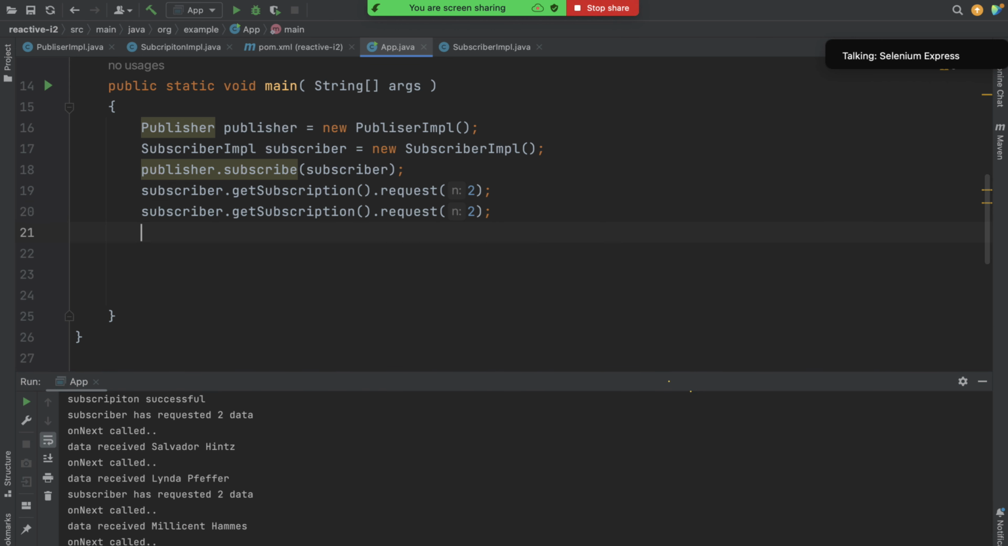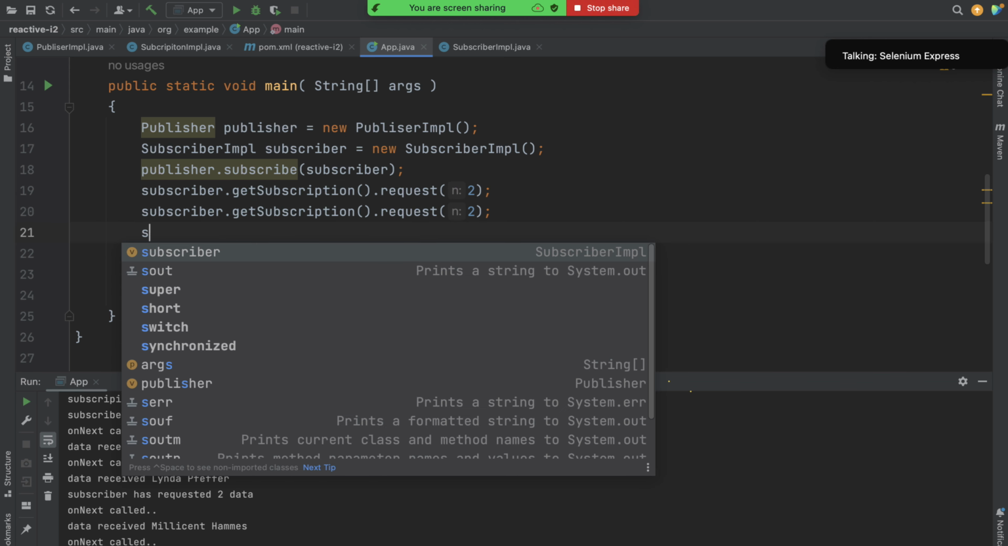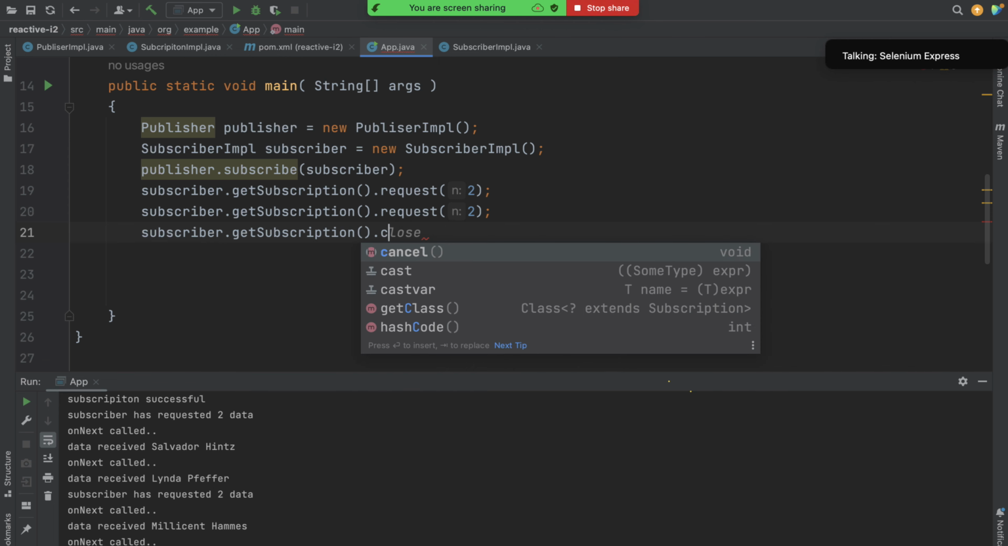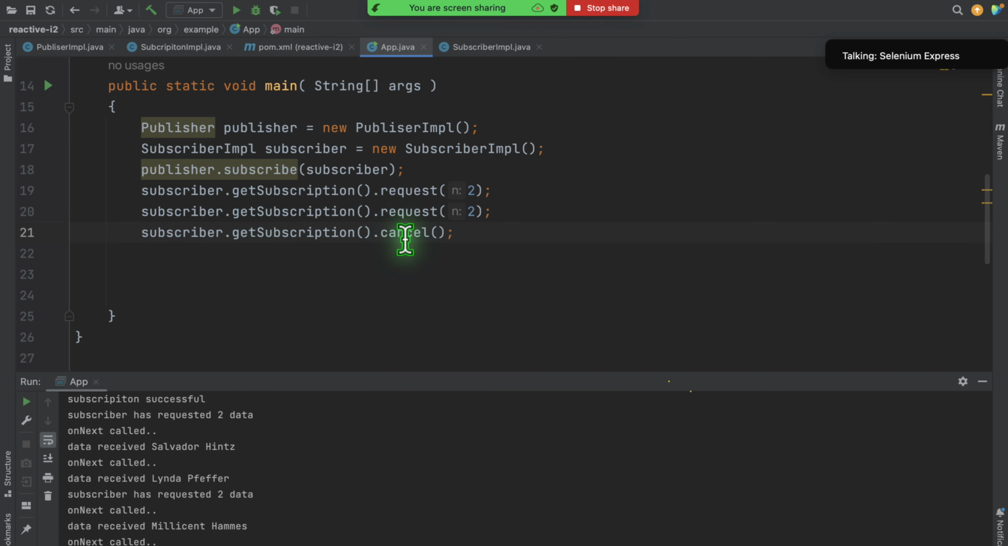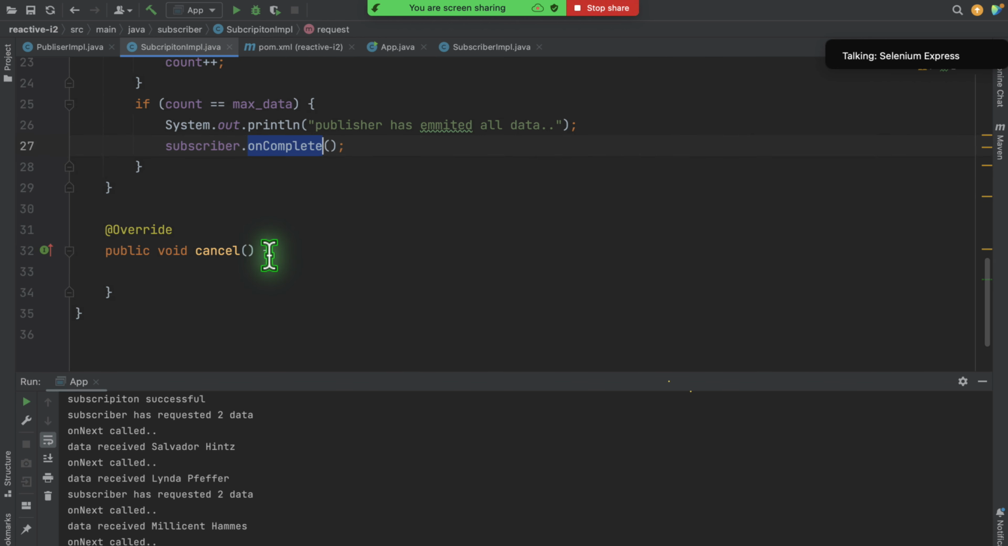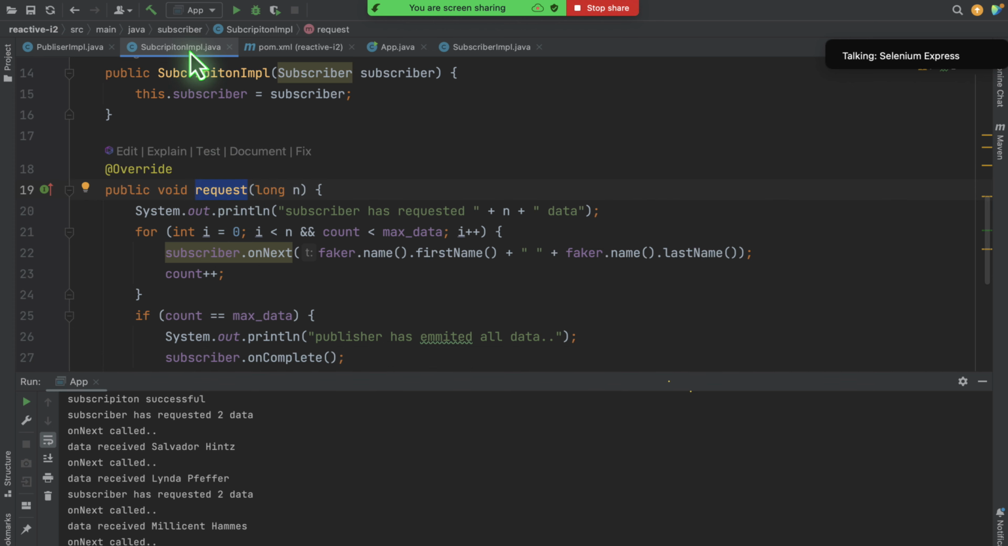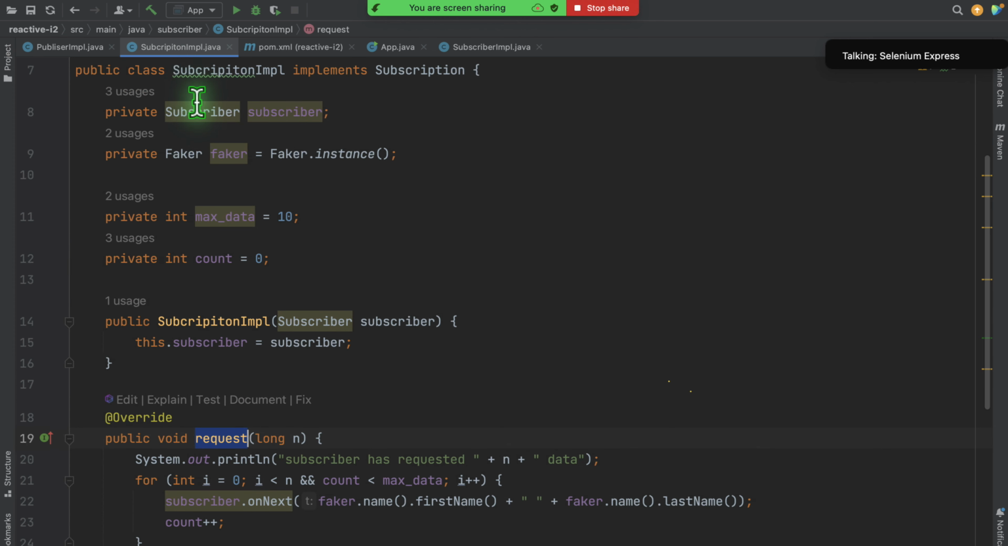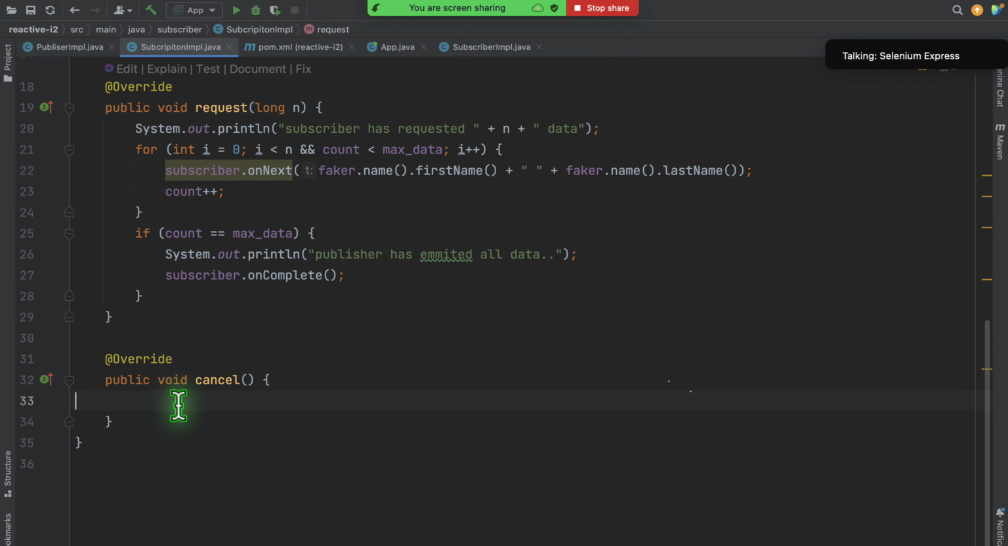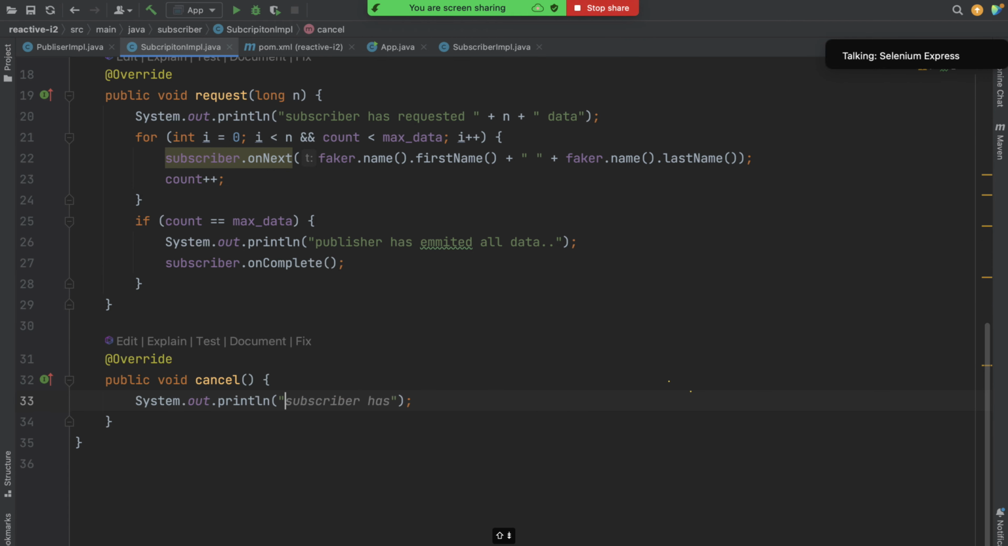So how can I cancel? The way I have requested data using the subscription object, my subscriber also exposes the subscription object. I can also use cancel to cancel my subscription, right? If I'm going to do cancel, then what will happen? So let's just go to the subscription impl. It also has a cancel method, the way it has a request method. Let's say I'm going to say sout "subscriber has cancelled the subscription", something like this.